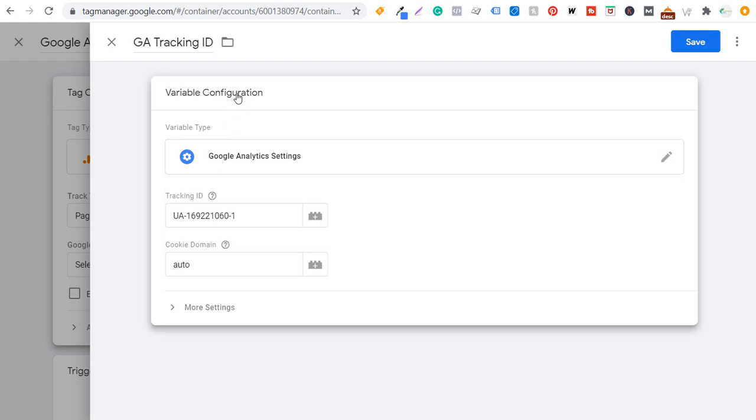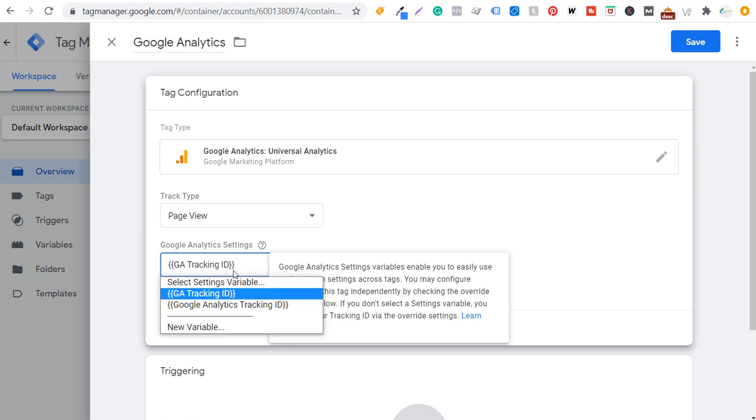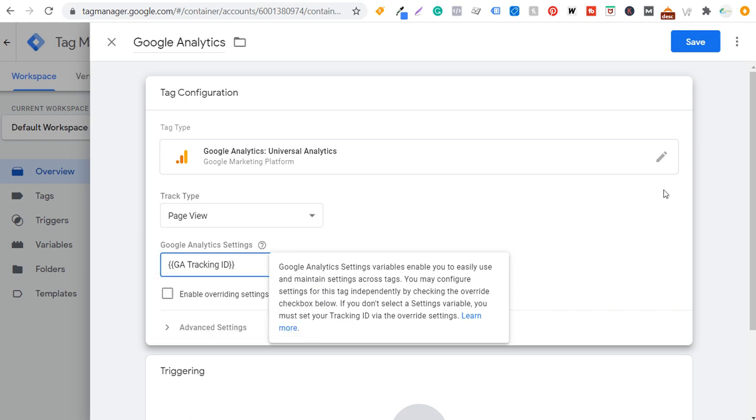That means if the tracking code ever changes, we don't have to worry about updating anything because our tracking ID will stay the same. So we're going to click on save. Okay, so now you can see here our Google Analytics settings. What we did was we created a new variable. We just entered our tracking ID there, and that's all we need to do.